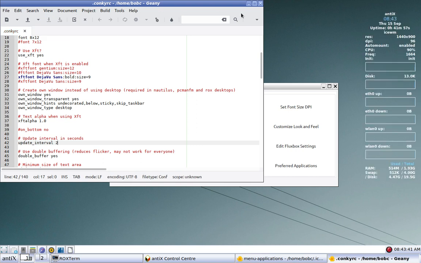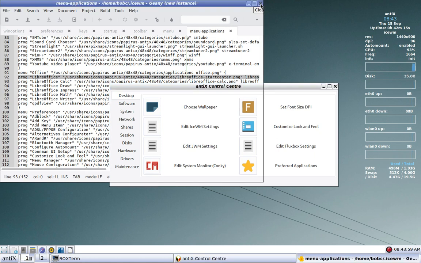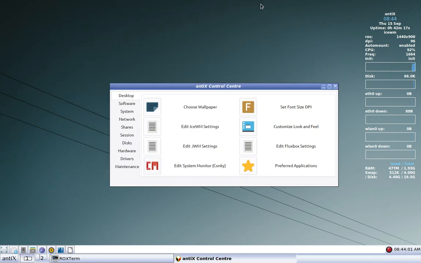And the conky redisplays. And now it's only going to blink once every 2 seconds instead of once every 1 second. On an old machine, that affects it considerably. It takes, I think, 15% of the CPU on this computer. So, anyway, those are my suggestions to tweak antiX with IceWM to run more efficiently, especially with older machines. Of course, those same tweaks will also work for newer machines as well.